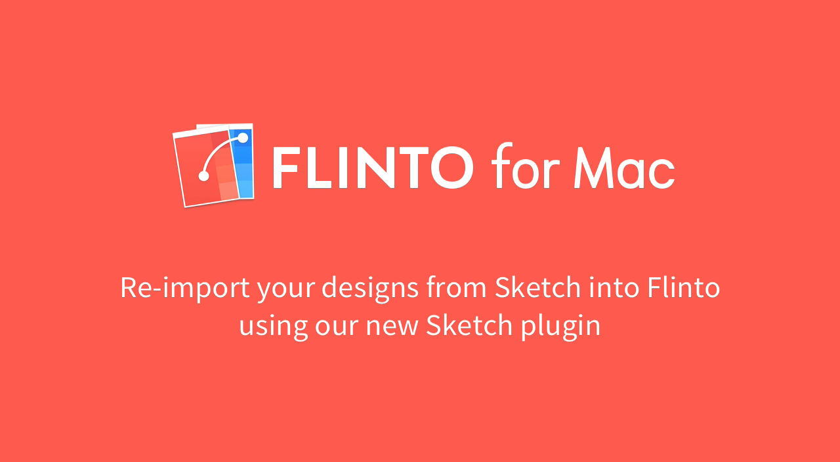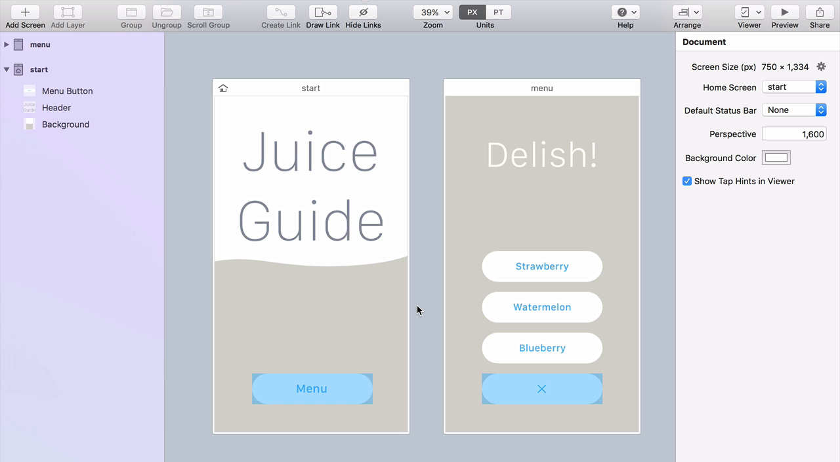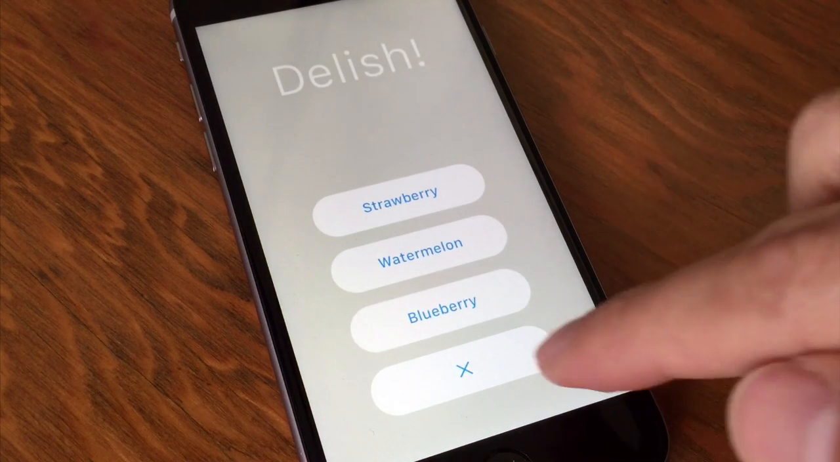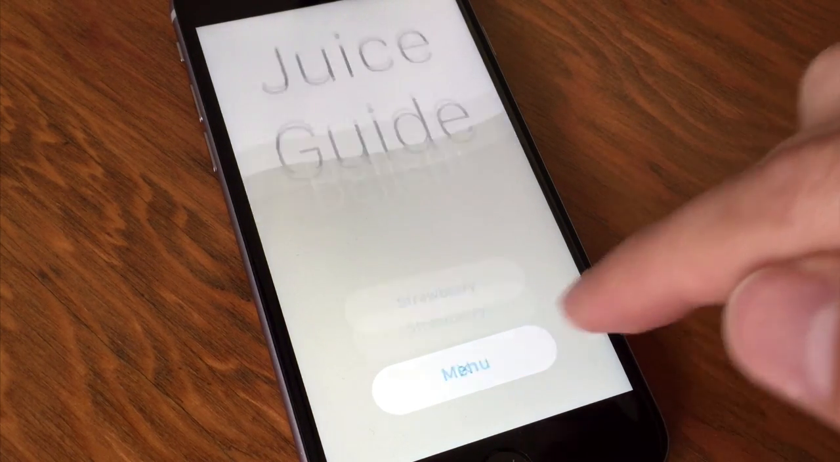I want to show you the biggest change that we've made in Flinto version 1.3, and that's a big update to our Sketch plugin. I've got a simple two-screen prototype here, and you can see I've attached a cool transition that I designed to the menu button.